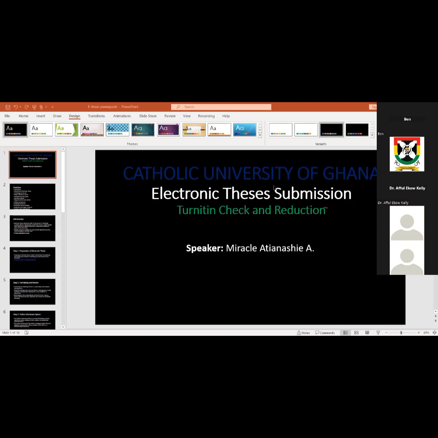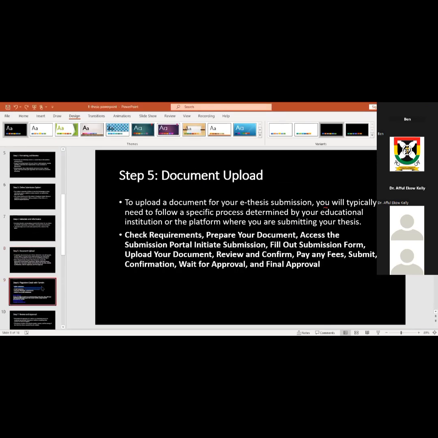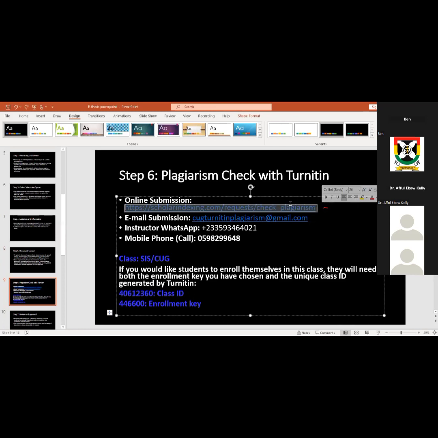Is there a way I can assess myself with the Turnitin before I send it to the lecturer or supervisor, or the school's Turnitin, to assess it for me? Yes, please. That is why I provide this link for you. There is a link here. You use this link first.